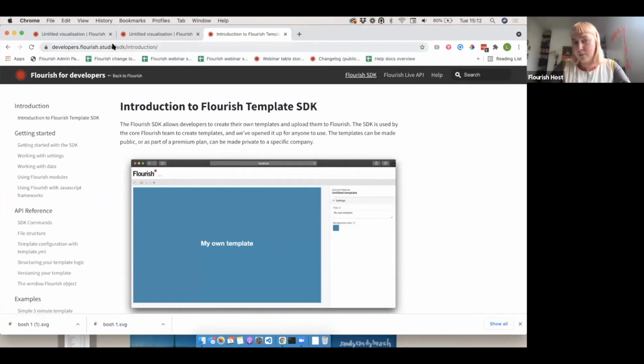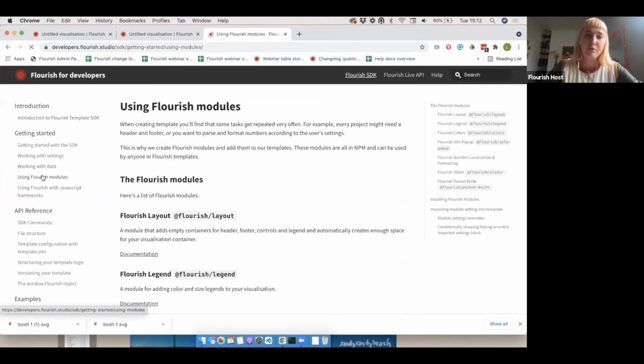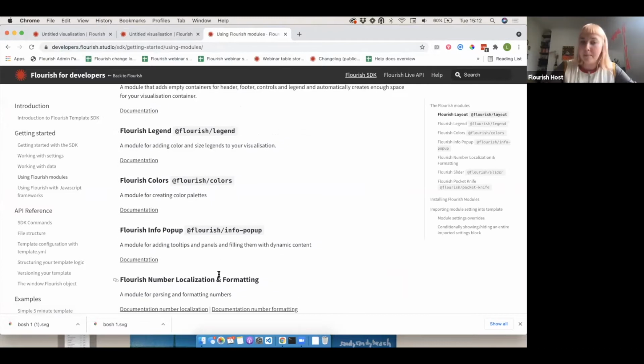That's at developers.flourish.studio/sdk. And then under using Flourish modules here, you'll find an overview of exactly what I mean by that. You can see we have a number of public modules that you can just plug into your templates and then make use of the settings and the different defaults. We're not going to be going into modules in detail in this session, just because that's a more advanced topic, but we will be following up with a more advanced webinar in due course.